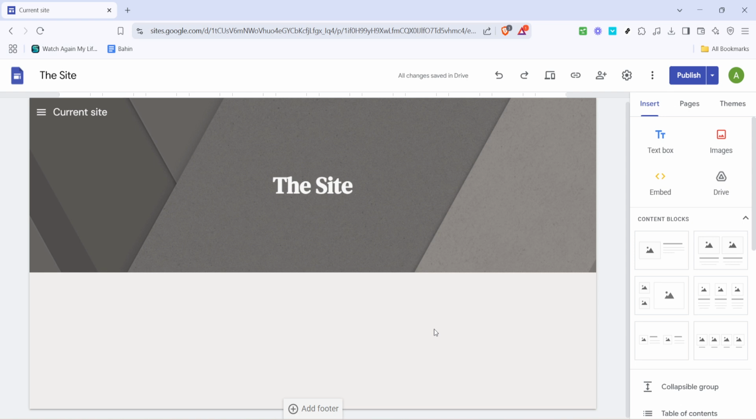And there you have it. In just a few simple steps, you've successfully updated your site name on Google Sites. This small yet significant change can help align your online presence with your goals, whether personal or professional.